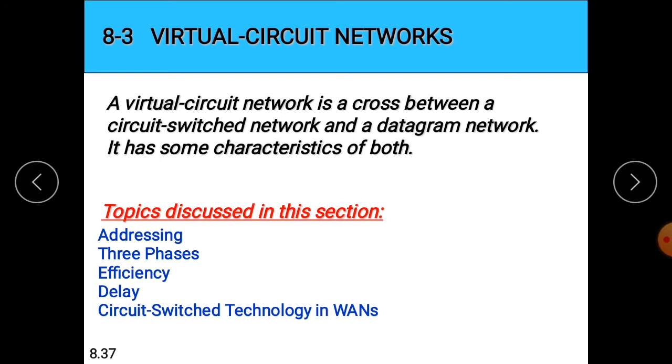Next we will see about virtual circuit networks. A virtual circuit network is a cross between a circuit switch network and a datagram network. So we are going to make use of some features of the circuit switch network, that is connection setup and teardown, and the approach in the datagram network, that is packet forwarding. So in total we are going to discuss addressing, the three phases of virtual circuit networks, efficiency and delay, and circuit switch technology in one.